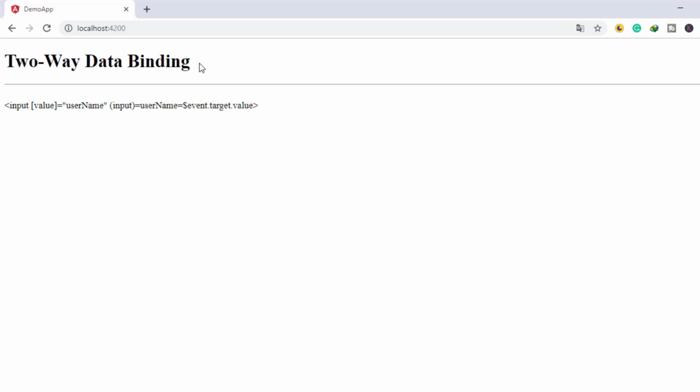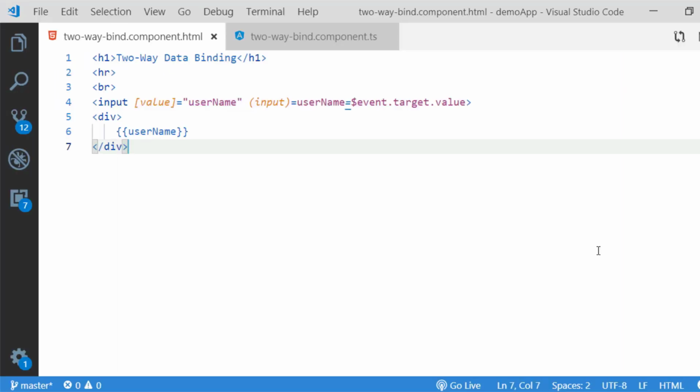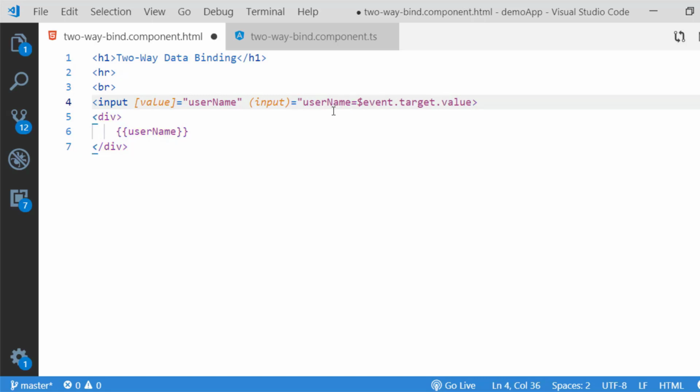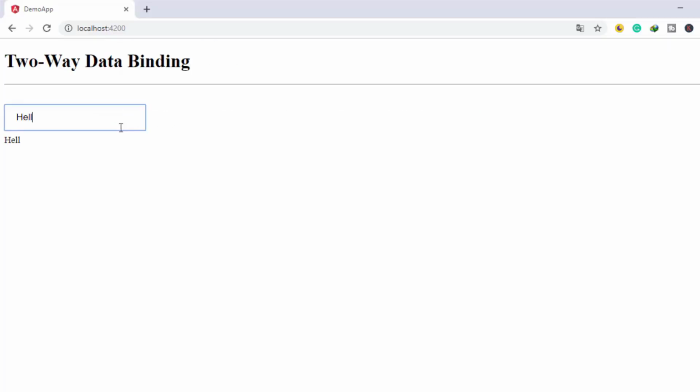I forgot to surround my input event binding with double quotes, so I am opening my component HTML and surrounding it with double quotes. That was the issue. Yeah, now we can check the application. If it works, if I change anything, the particular value will be reflected in my model, nothing but my username property, using two features, property binding as well as event binding, right?